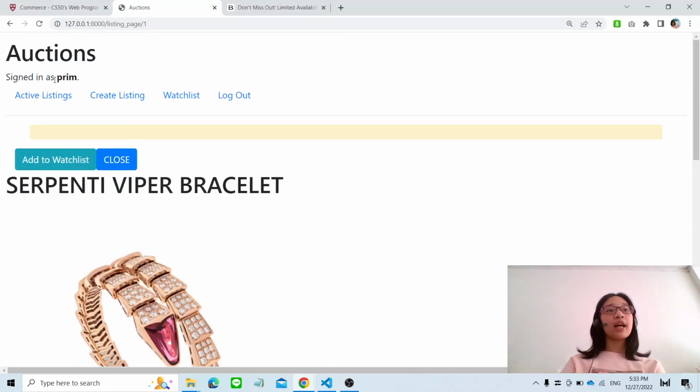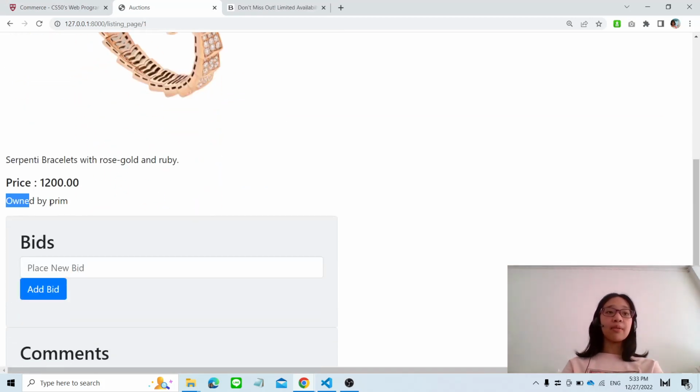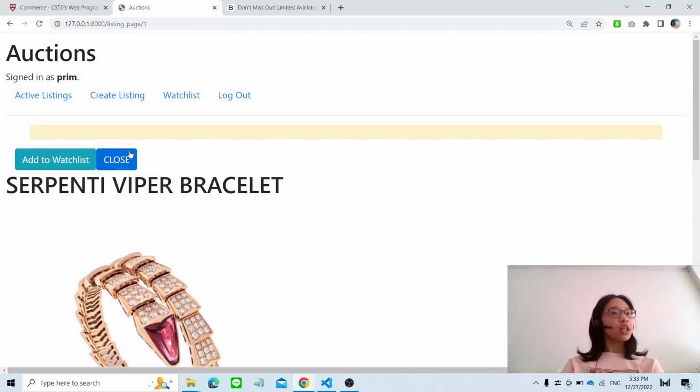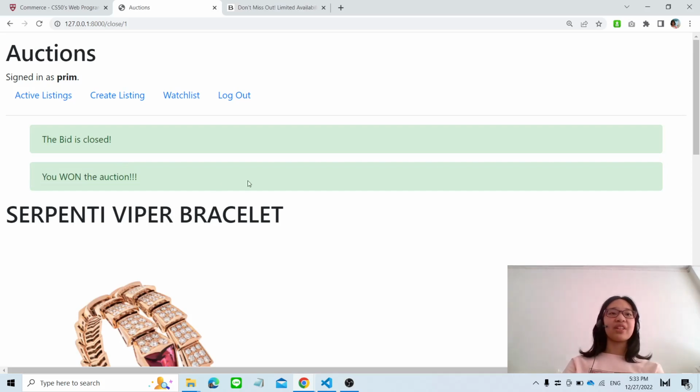Since I signed in as Prim and I am the owner, I have the option to close the listing, and it will show up here. So I can close it, and it says you won the auction because you are the one who created it. This is pretty powerful, right? So we have different auctions.